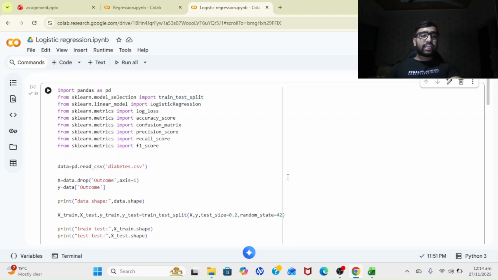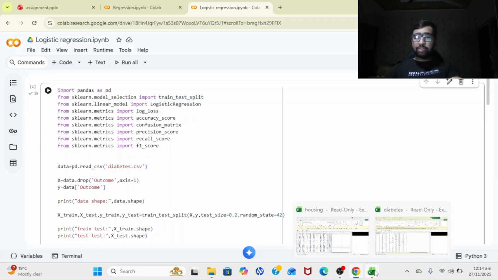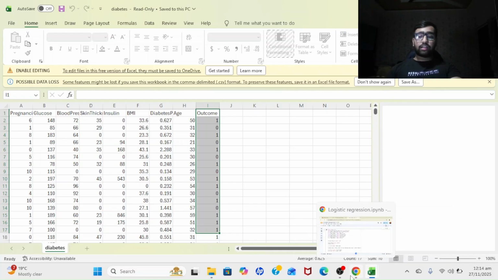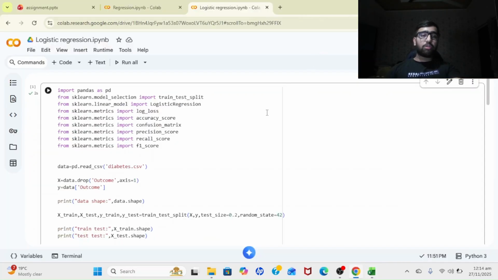For logistic regression, I'm using the PIMA diabetes dataset. Let me show you the dataset once again. It contains several features, and out of all these features, the outcome feature is the dependent feature, whereas all other features are independent. So this is a dataset for a classification problem, and since we know that logistic regression is used for classification problems, we are using this dataset.